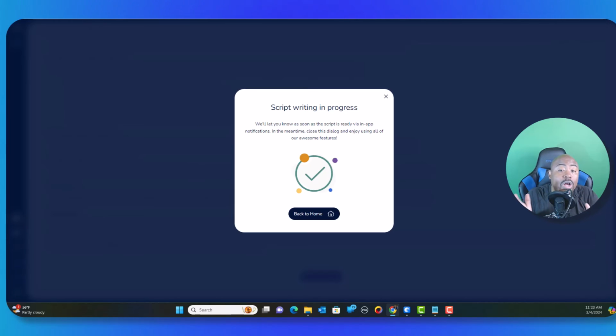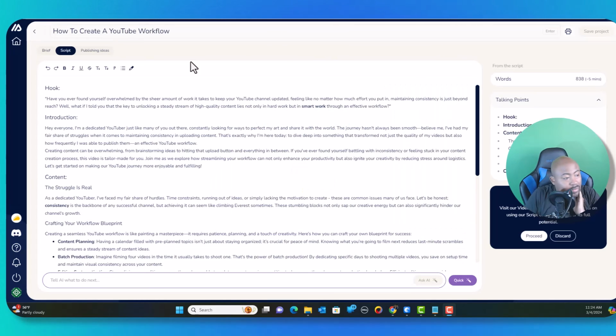And this is when we're talking about, keep in mind, guys, faceless YouTube channels. So if you're struggling with coming up with your scripts, coming up with your briefs and all of that, Maekersuite can help you with that entire process. So that's what you want to keep in mind. Okay, so now it's actually written our script. So here's our script. Hook.